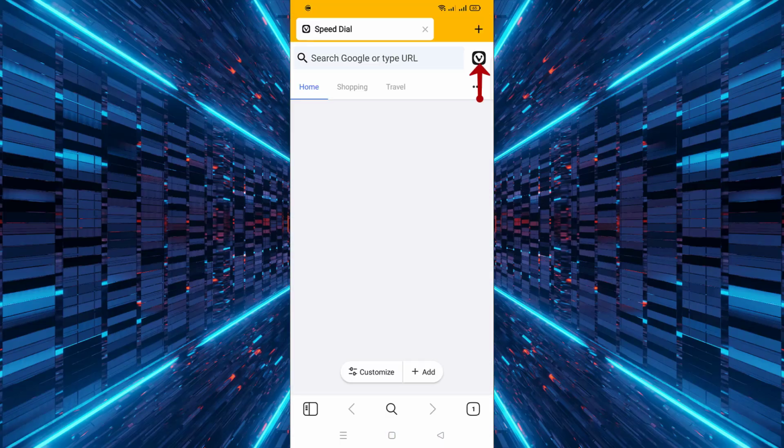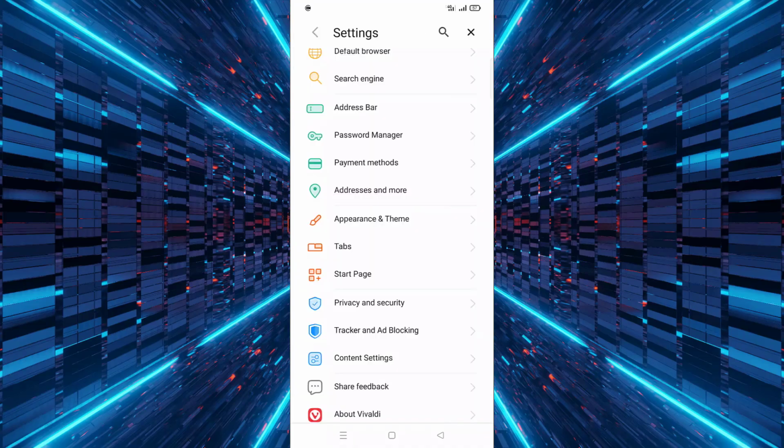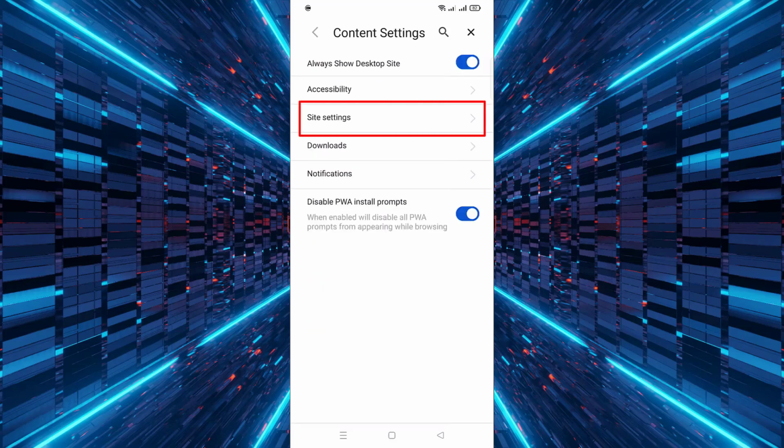Next, tap on the Vivaldi icon at the top right. From this menu, scroll down and select the Settings option to access browser preferences. After that, scroll down and tap on Content Settings. Next, click on Site Settings to manage permissions for websites.